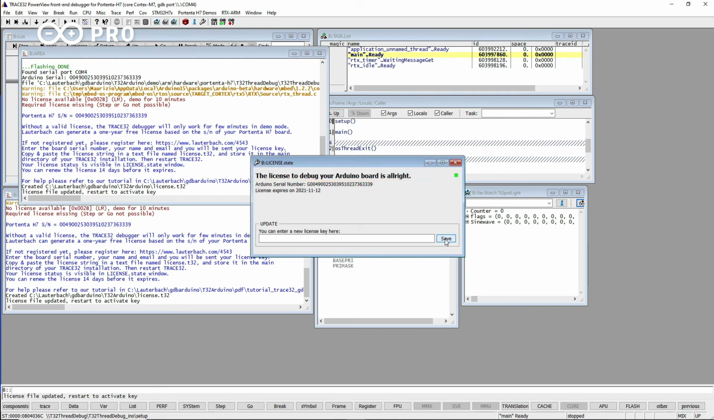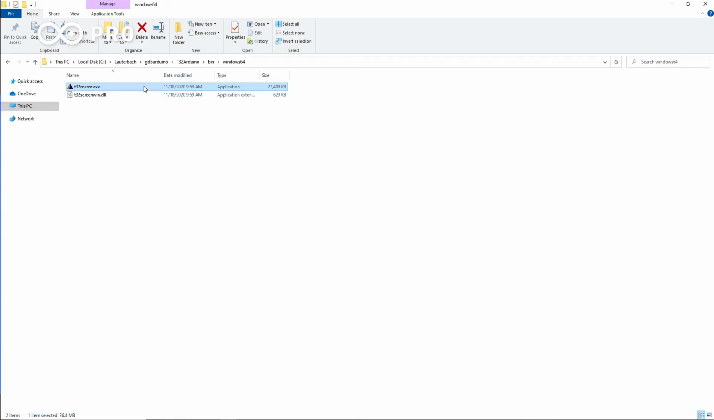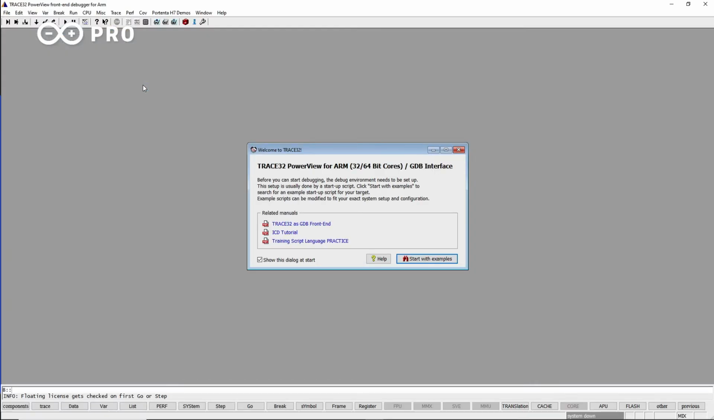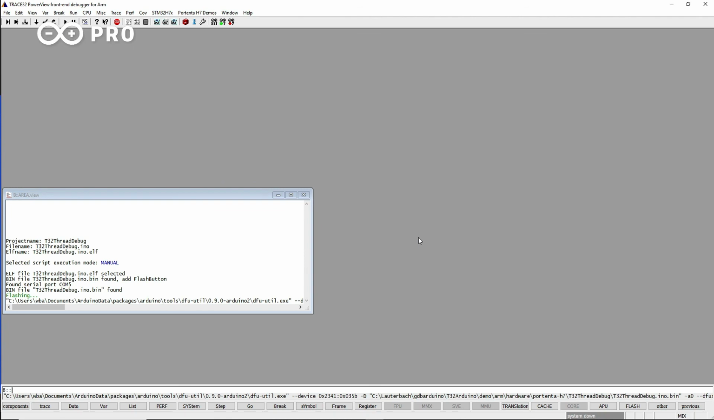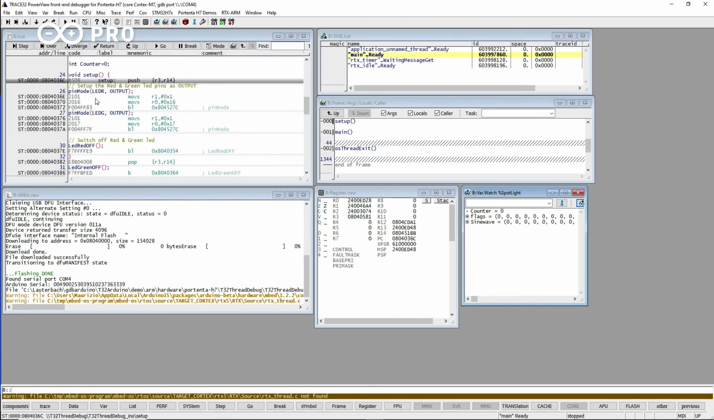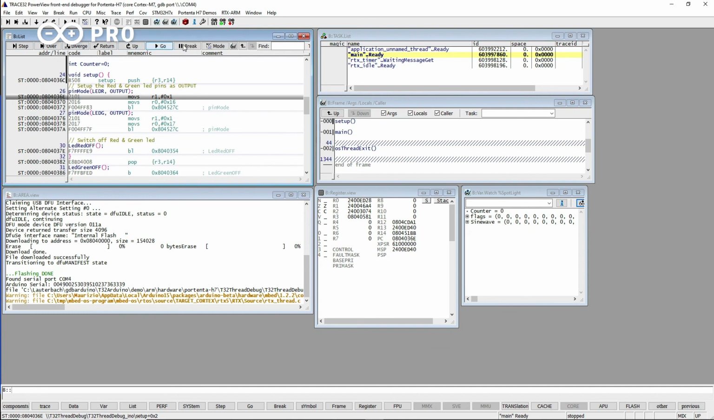The license will be valid for 1 year and can easily be renewed for free after this period using the same procedure. Now, restart the TRACE32 debugger in order to use the new license. I will restart now the T32 Thread Debug demo using the Portenta menu. We do not need to reflash the board as the program is already in Flash. Before starting the demo, we need to reset the board by pushing the Reset button. We can now debug the code without getting a license error.